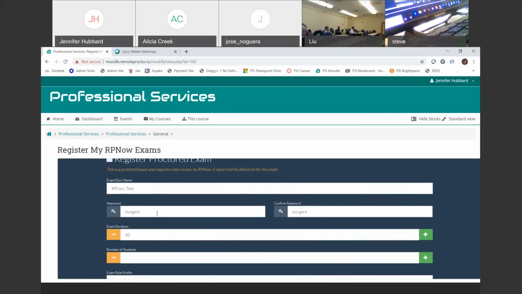I'm going to name this burgers because it's right around lunchtime. That password needs to match what the password is in Moodle. So whatever you put as the password on your exam when you were creating it, it needs to be the same here.